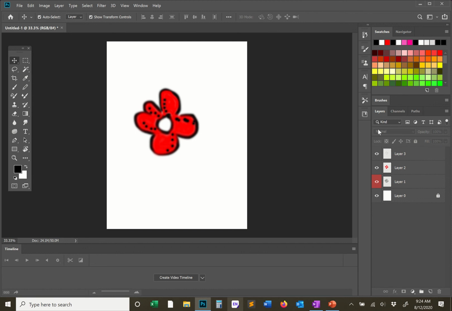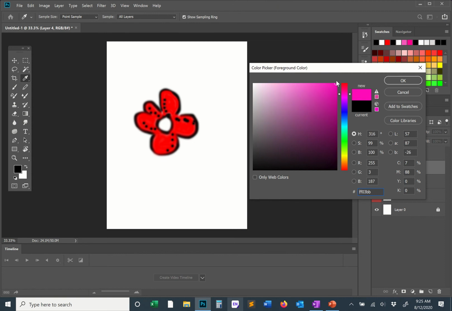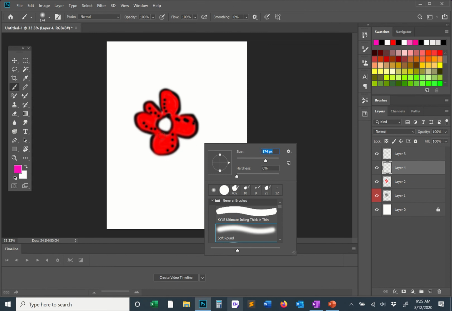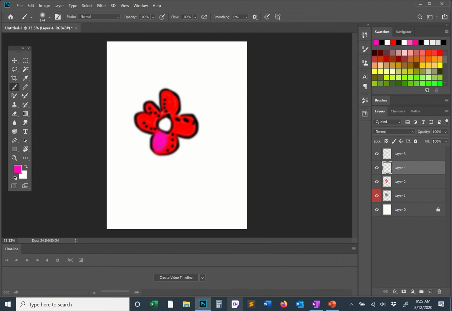Okay, so let me show you now a cool effect. Let's say we want to add some shading. So let's add another layer, a new layer, and let's put this layer on top of the red. Layer 4 is now on top of the red, and I want to do some shading. Imagine I want to add some different tones of red or some purple. Let's add some purple, because purple's kind of red. I'm going to take my brush and paint some purple, and I'm going to show you a cool effect.